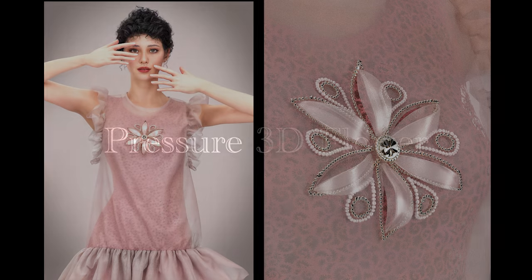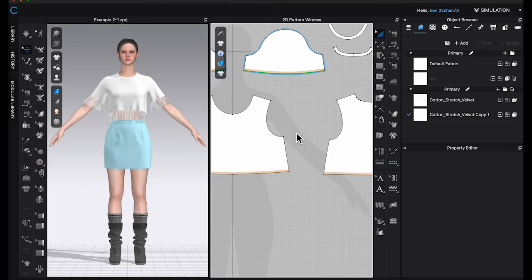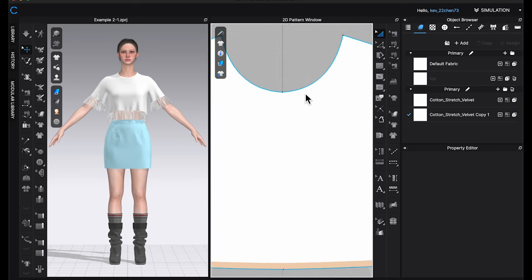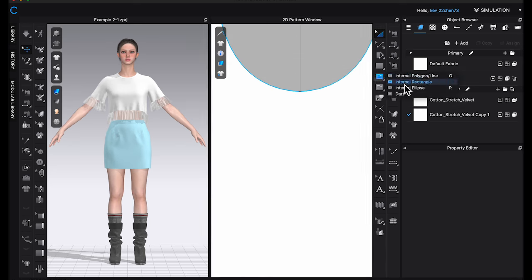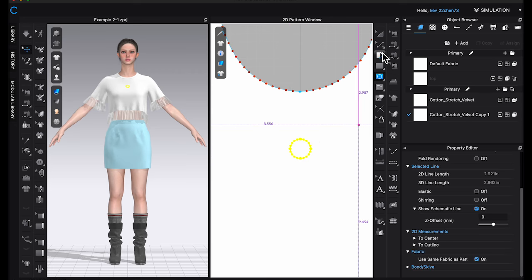Moving on to the next method, the pressure technique. If you have watched my previous tutorial, how to create puffer jacket and quilting, you are probably already familiar with the pressure tool in CLO3D. In the 3D window, I have made a new outfit design. For this example, I will add a 3D flower design repeated across the entire sweater bodice.